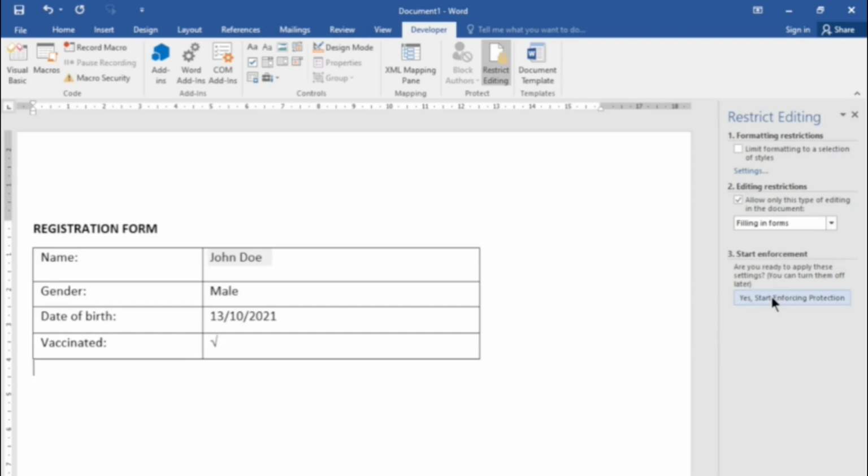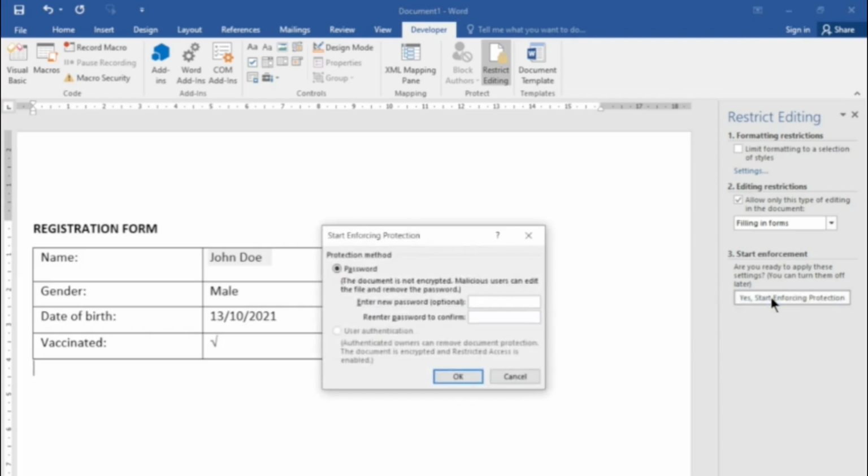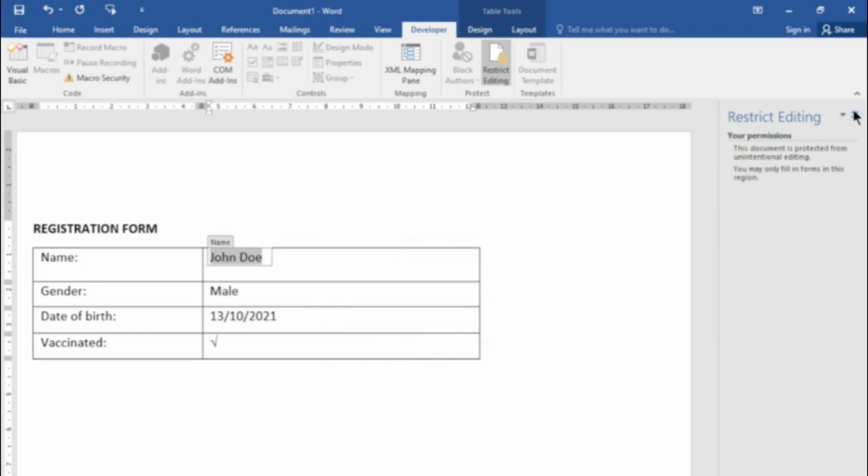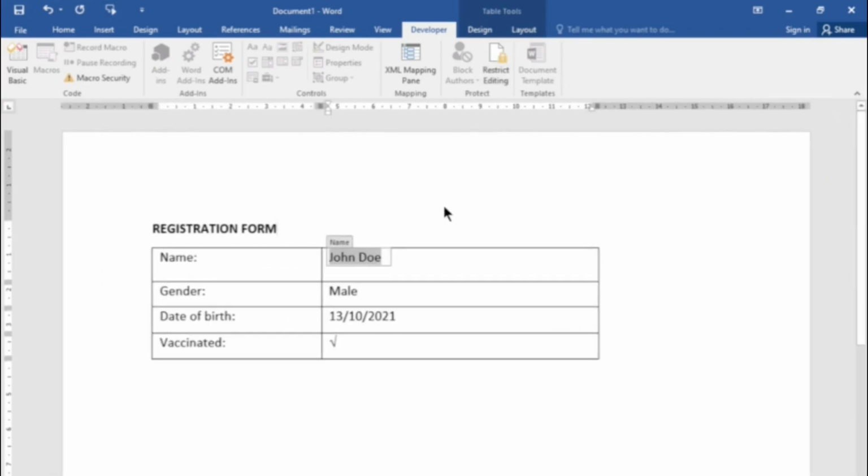Next, click the Yes, Start Enforcing Protection button. In the dialog box for the password, leave the password empty. A password is optional, then click OK. Now our form is ready. Don't forget to save the form.